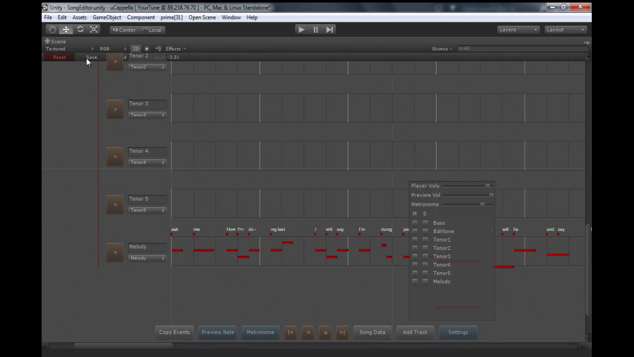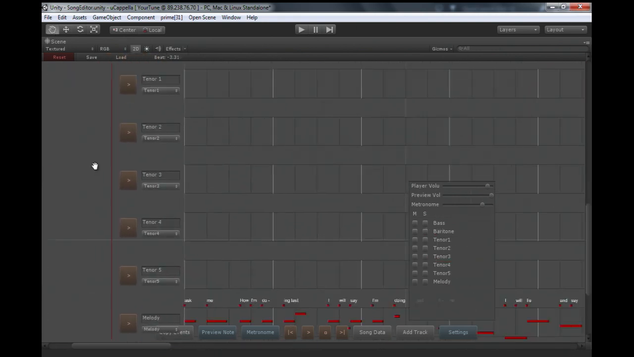Well, I have the save button up here, and it all... wait, there's more. And it all gets stored in the scriptable object. So, full circle.